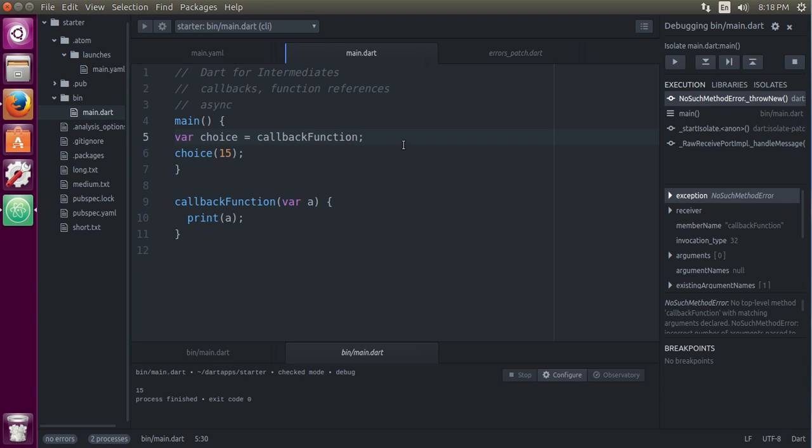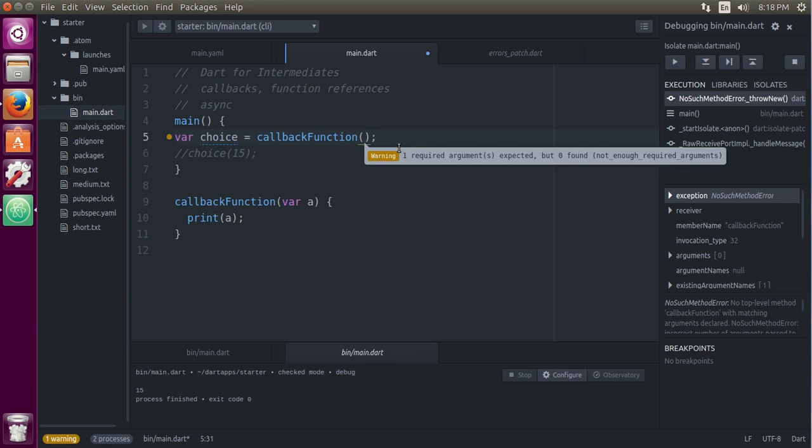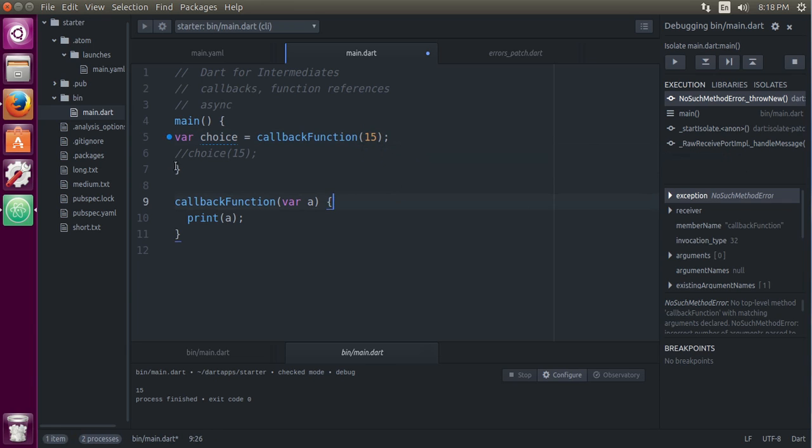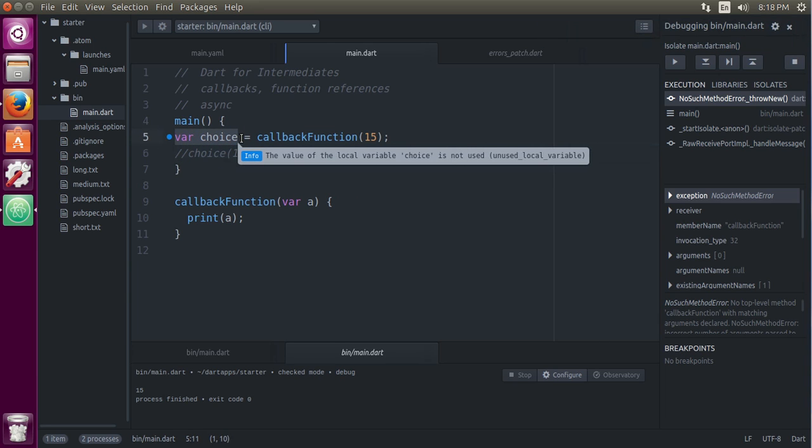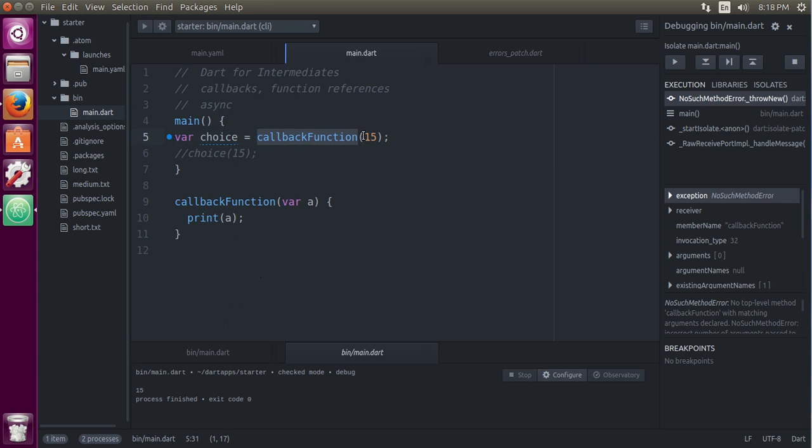So what if I just did a function call? Well, I'm going to have to do a function call, and then I'm going to have to put like 15 right inside here, right? So there's going to be nothing else. See, notice that I'm not calling the function here. As soon as I say var choice equals callback function, it prints the 15. So this thing is activated immediately.